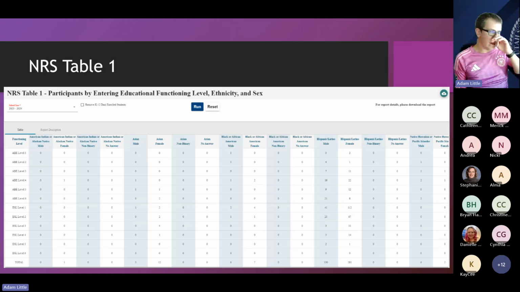Okay. So with the NRS table, again, this report talks about entering functioning levels. Depending on what their entering functioning level is depends on which line they're added. This also deals with the students' ethnicity and sex. You see the first couple columns are American Indian or Alaskan Native, and then below that you'll see the sex: male, female, non-binary, and no answer. And we have that for each one of those.